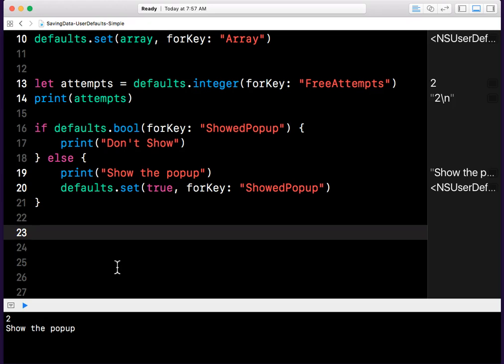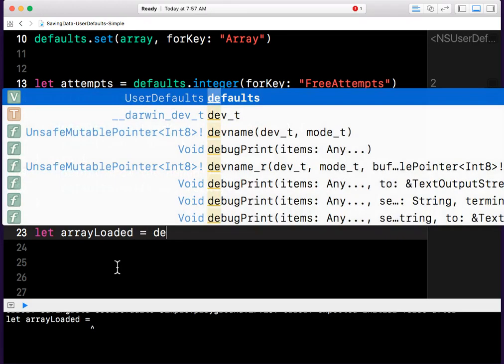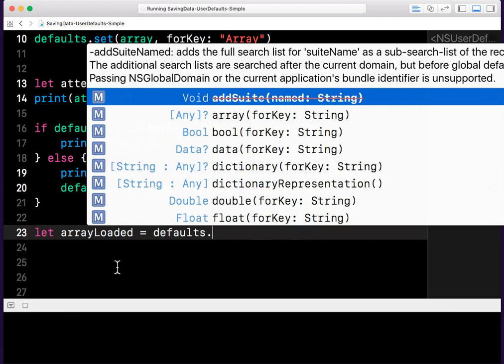We have to check to see if the object exists. There are a couple different ways to do that. Let's just do it in one line of code. So if let array loaded, and it's in the defaults dot object.